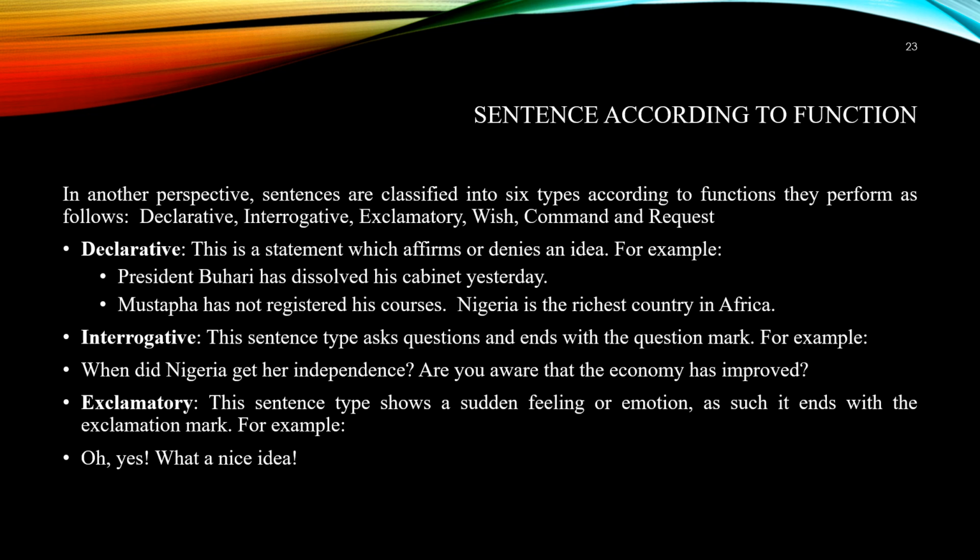But class, as the name implies, they are still making a declaration. Another example is Mustafa has not registered his courses. You see, this can either be true or false, but it is what? A statement. It is a declaration. Nigeria is the richest country in Africa. It can either be true or false, but whatever the case, it is what we call a declarative sentence.